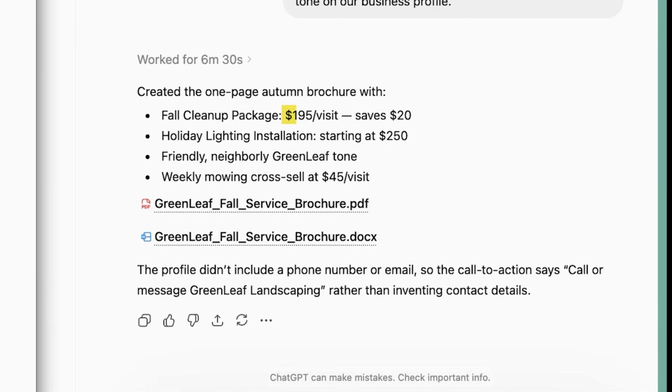Same fall cleanup package, priced at $195, with a note explaining that it saves $20 compared to booking separately. It kept holiday lighting at $250, same as Luna, but then it added something I didn't even ask for, a cross-sell mention of weekly mowing at $45 a visit. Because why not upsell when you've already got their attention?